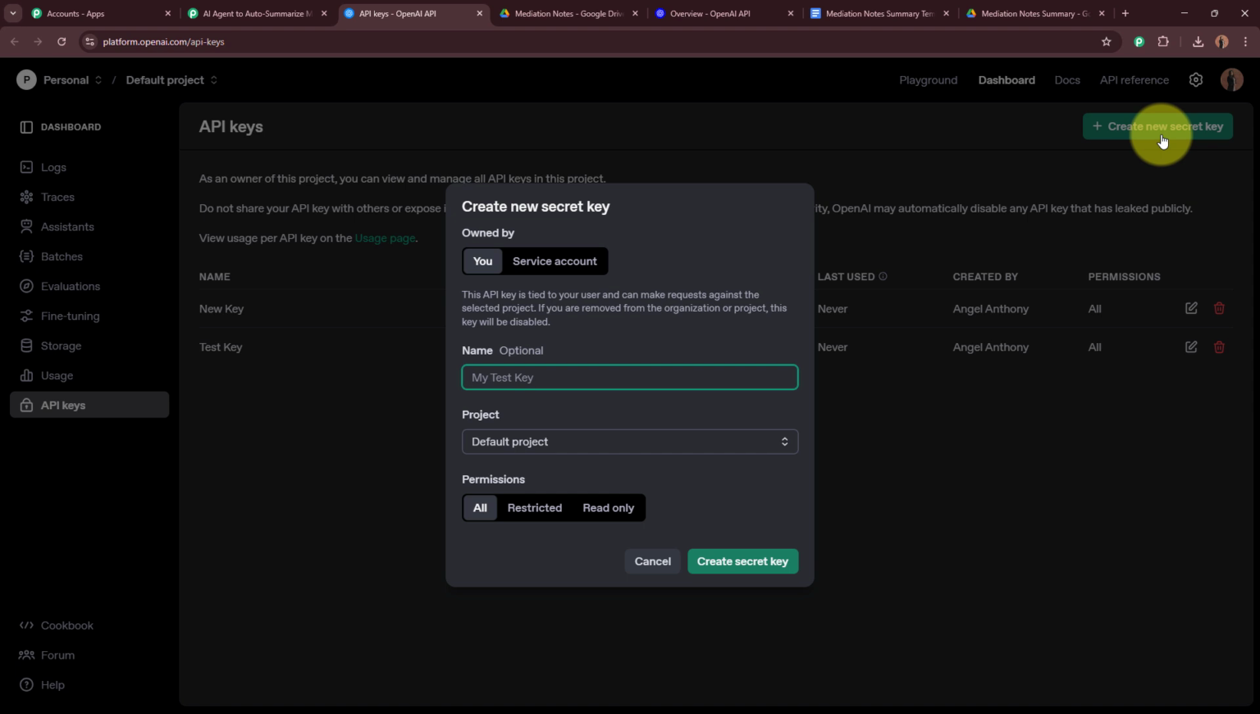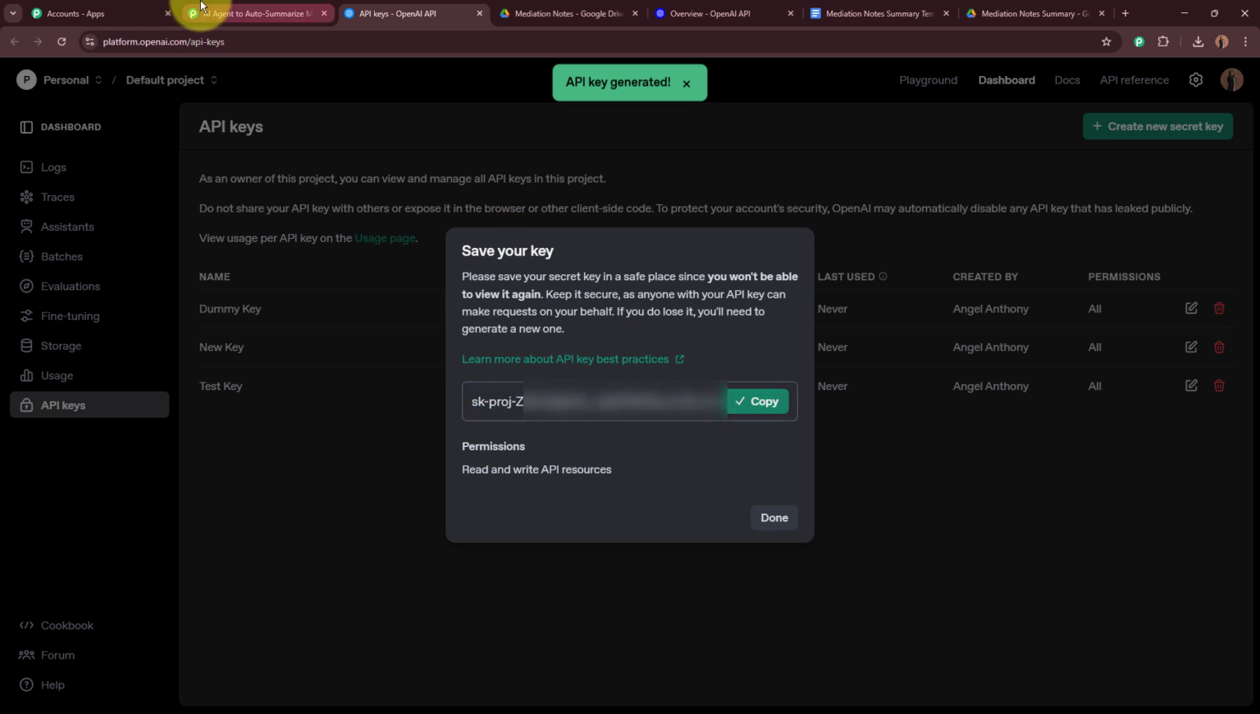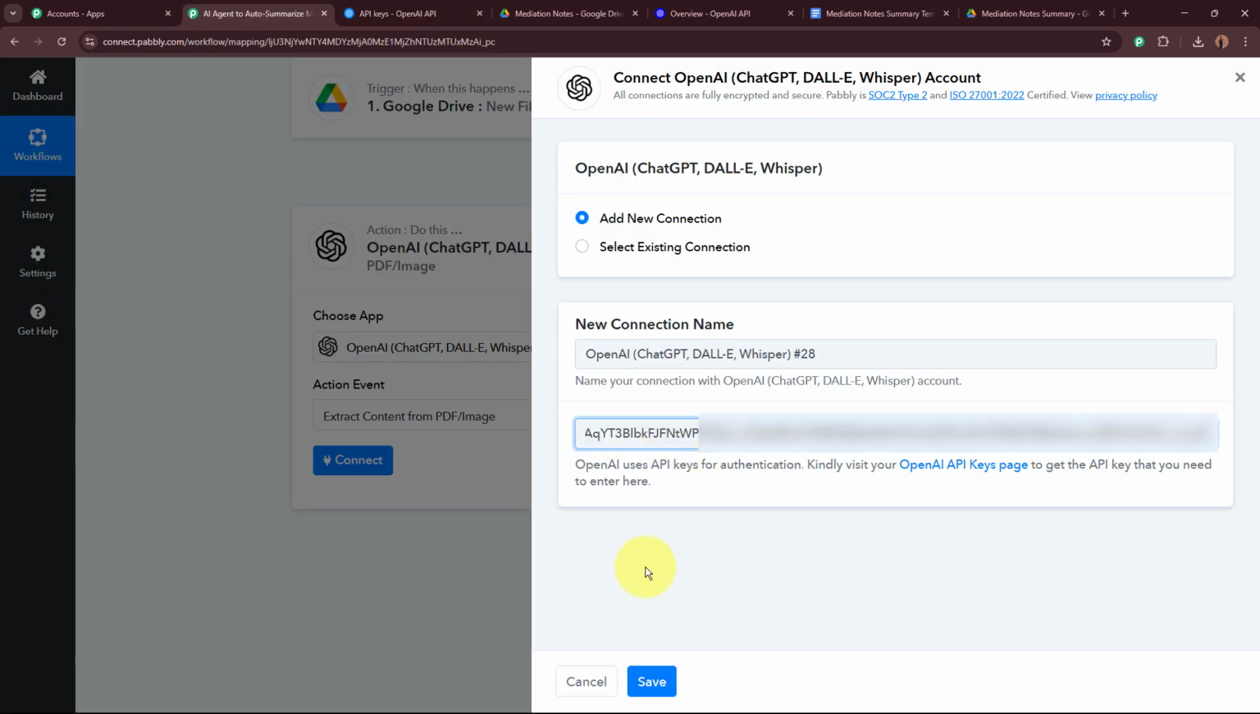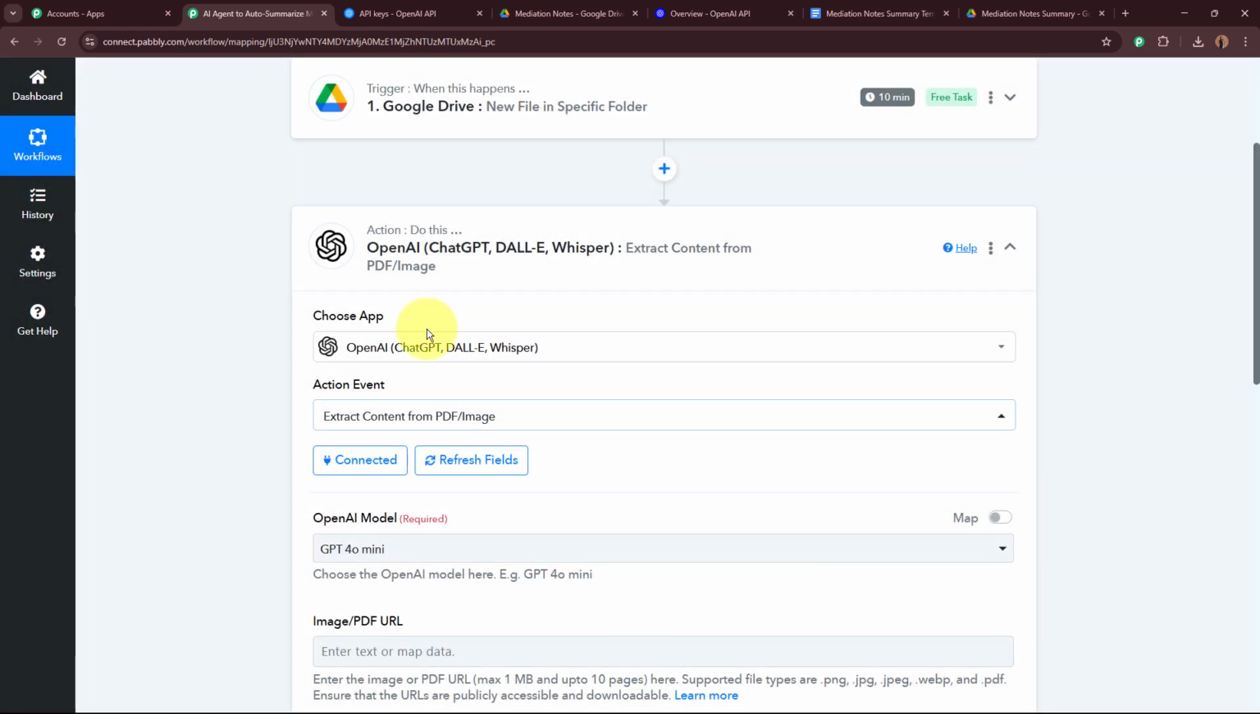Firstly, it is asking for the name of the key. So for the name of the key over here, I'm going to write it as dummy key. Okay, so this is a dummy name I've given to this key. Project is going to be default and the permissions is going to be all. Then I'm going to click the generate secret key button from here. The token is generated. I'm going to copy it from here and paste it in this token field right here and click on this save button. You can see OpenAI is connected to Pabbly Connect.